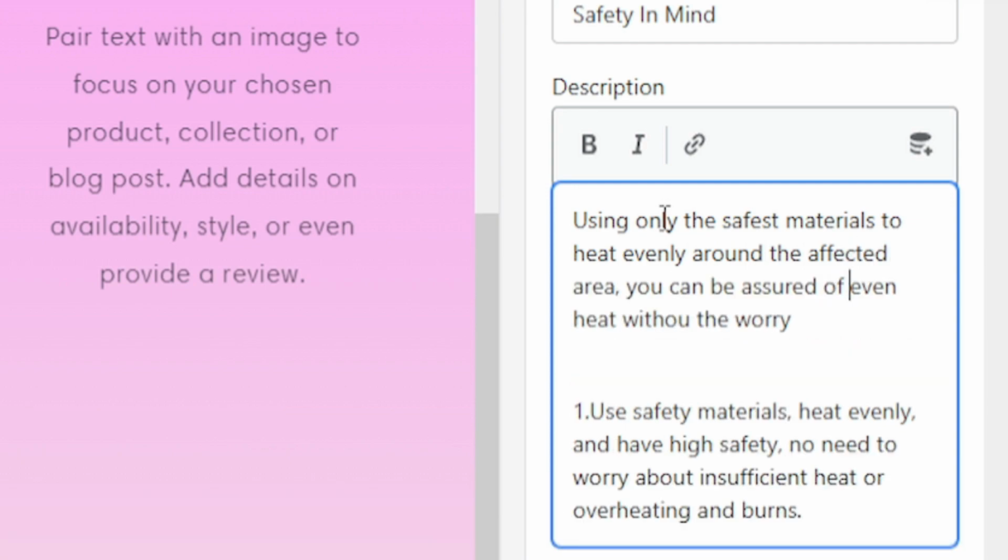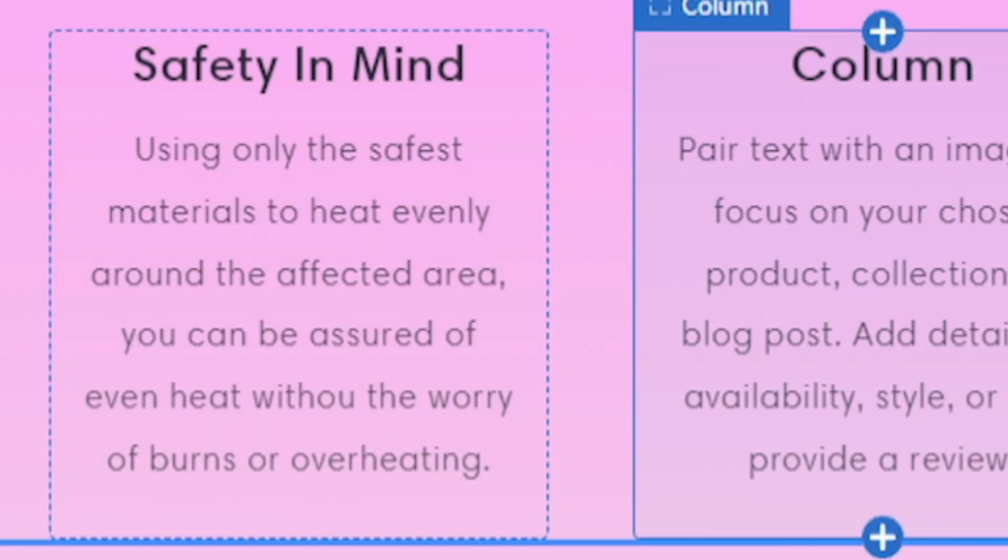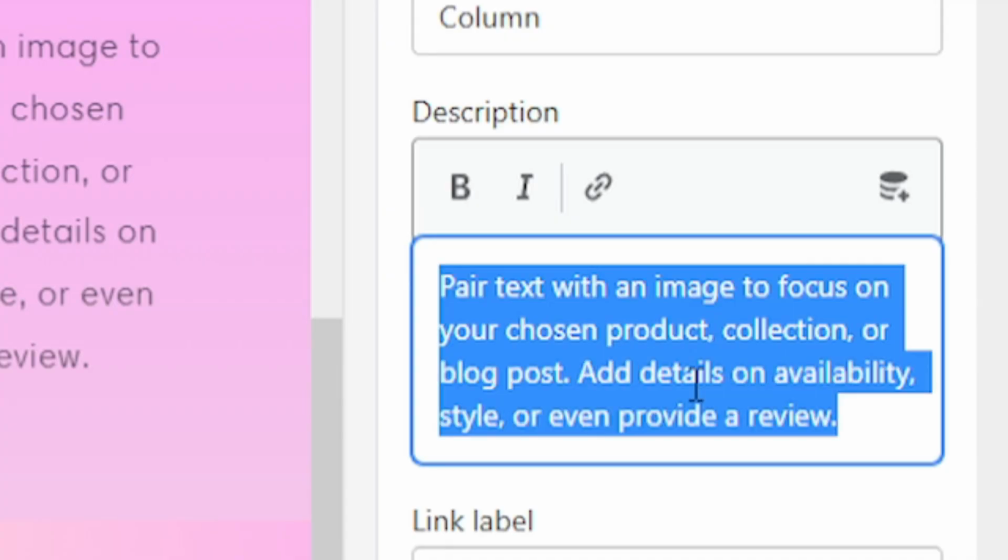You can be assured of even heat without the worry of burns or overheating. So that's going to be the first one, which we're going to put in there. So as you can see, we now have one in here. So we're going to go on the product page and find some others. Then over here, we have another one.